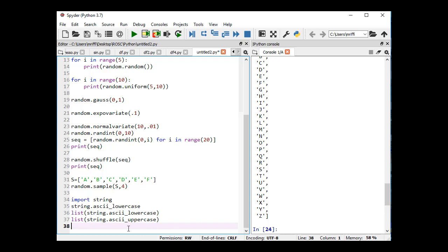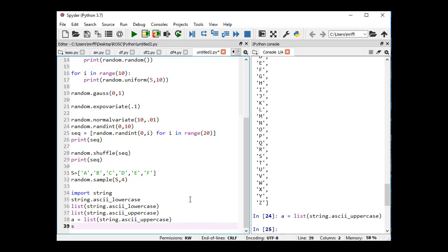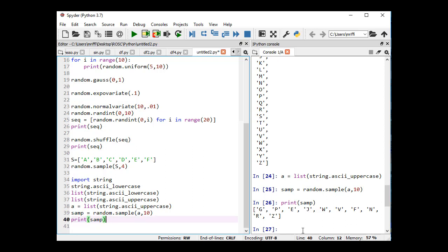Now let's withdraw a random sample from these letters. So we write L equals list(string.ascii_uppercase). Now we draw a random sample of size 10 from these alphabets. We print sam here. So these are the letters J, E, P, E, and so forth.